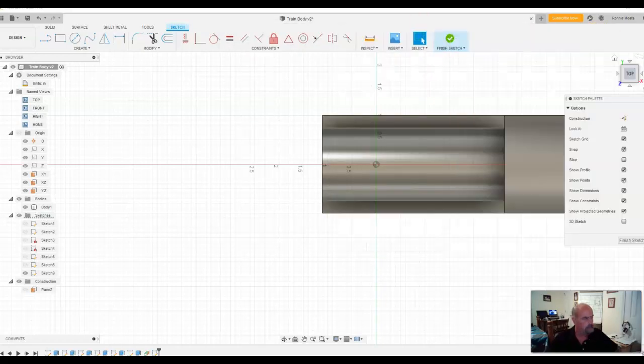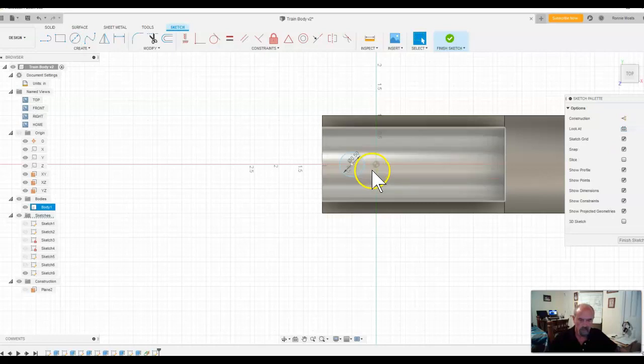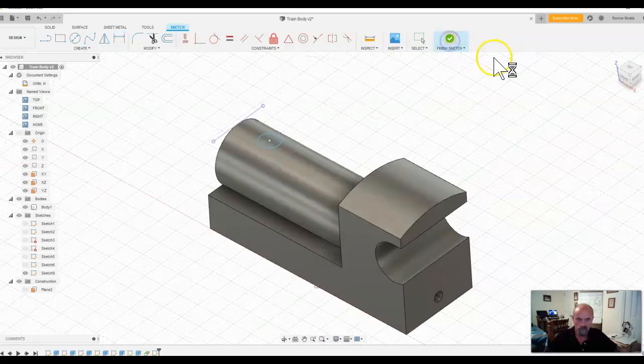Alright, so I'm going to do a center point circle. Click on the center, dimension that to 0.5. Hit enter. I'm going to come up to my dimension tool. Click on the center of the circle. Come down here and dimension that to 0.88. Hit enter. Finish my sketch.